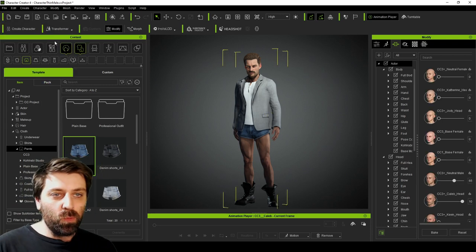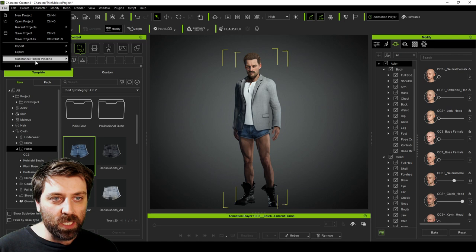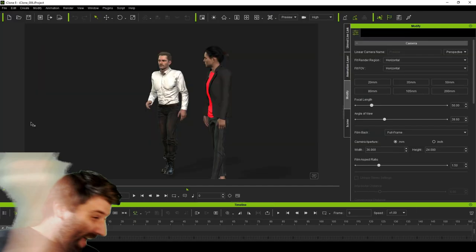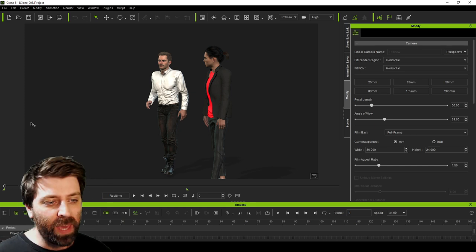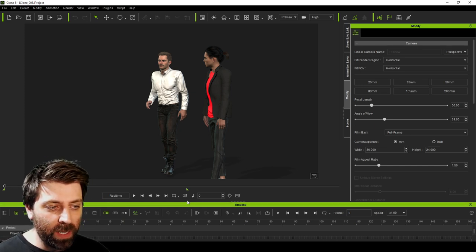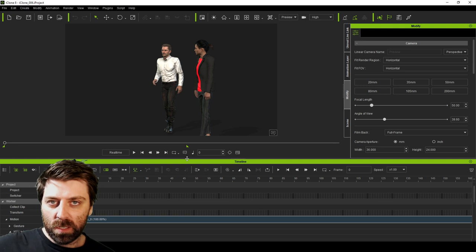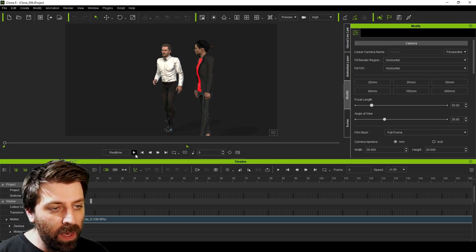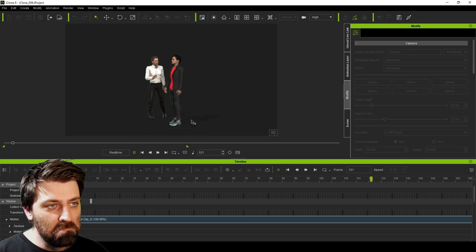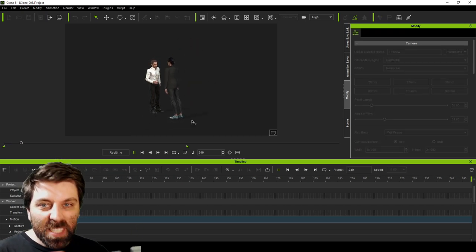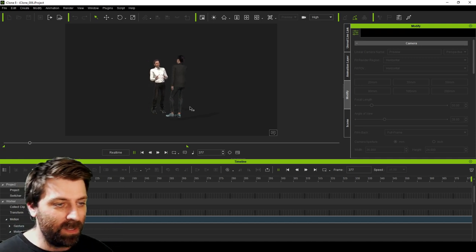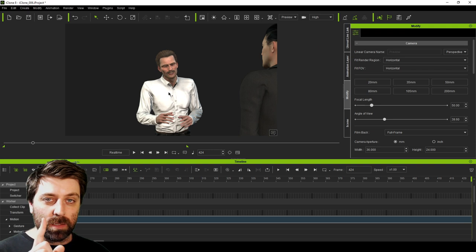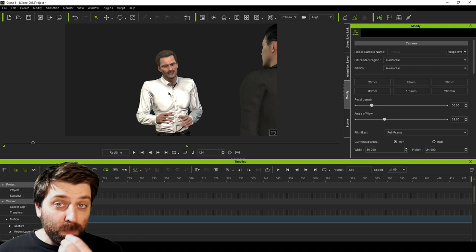So with this, what I can do is go File, Export, and Send to iClone. So let's jump over into iClone 8, and I've already got both characters in here. I've already imported the motion from the Perception Neuron V3 Axis Studio onto these characters. And if I press play, simples.